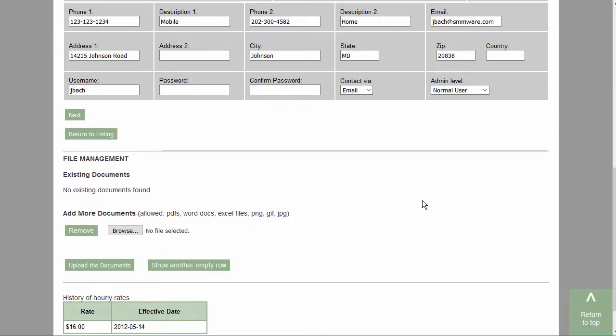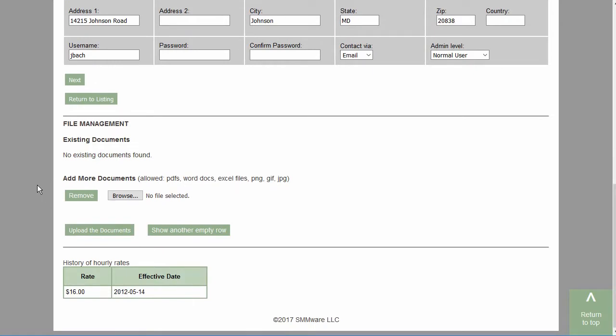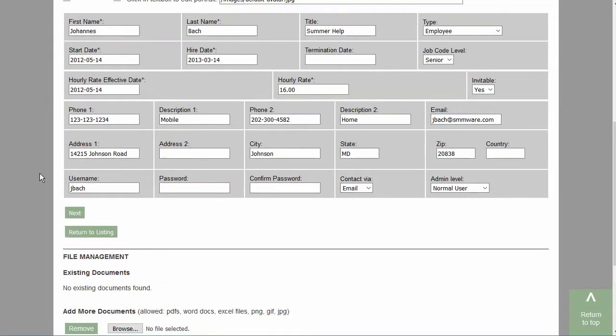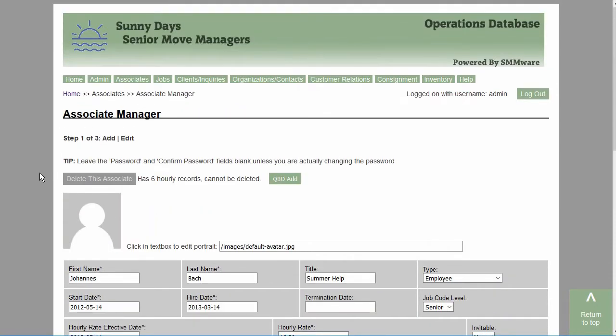An associate profile also can have files uploaded to it. These might be HR related, and the visibility is limited to admins and above. Since I'm logged in as an admin, I can see this section. At the bottom of the screen, you can see the history of hourly rates for this particular associate. And that is your introduction to associate profiles within SMMware.